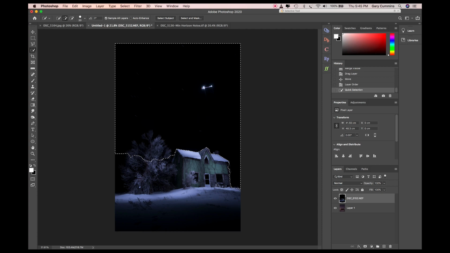So what we want to do here is we want to reverse that selection, so Option on the Mac, and then let's just pull this down a little bit further, and then Option again just to push it back out.